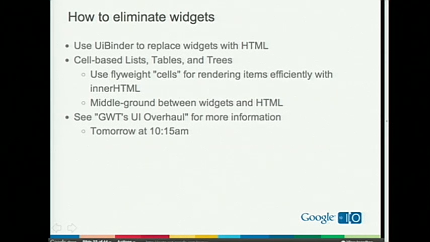So use UiBinder, replace widgets with HTML. Again, often the easier thing to do. In GWT 2.1, we have added, or are in the process of adding, a series of cell-based lists, trees, and tables. We call these data presentation widgets. You may have seen Bruce Johnson demonstrate these this morning.